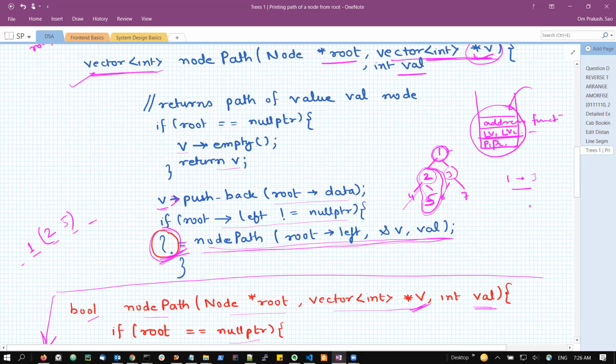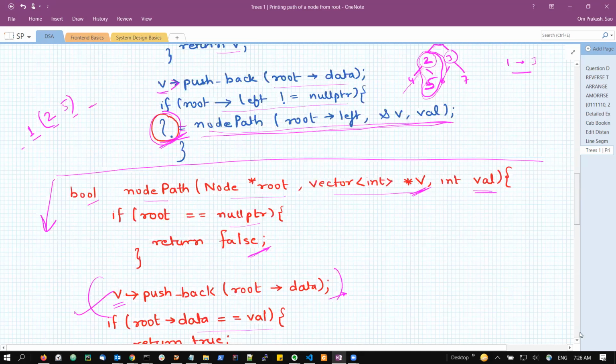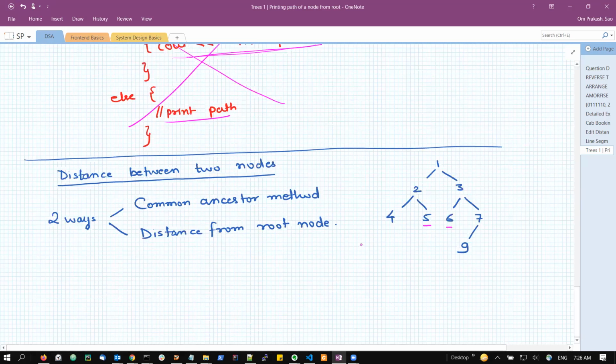But if, let us say, I have to find the distance between 5 and 6, let us say here 5 and 6. So distance, what does distance mean? It is the shortest distance between the two nodes. So this will be the path. This is the distance between 5 and 6. 5, 2, 1, 3, 6. So the distance will be 1, 2, 3, 4. 4 length we have to travel in order to reach from 5 to 6 or vice versa. Similarly, if let us say I have to find distance between 6 and 9. So this is the path.